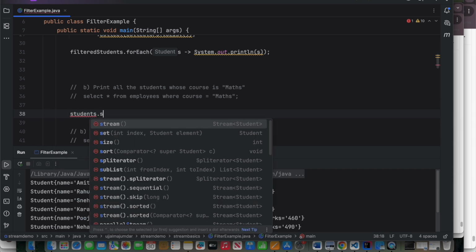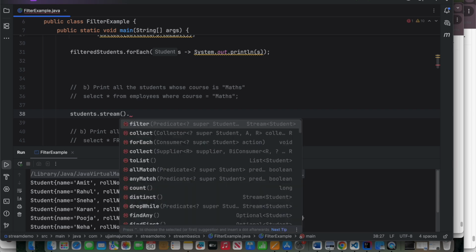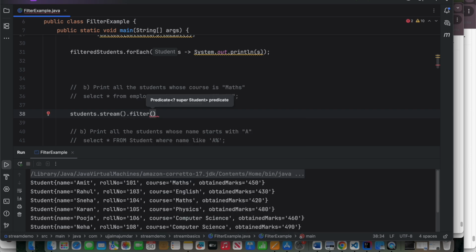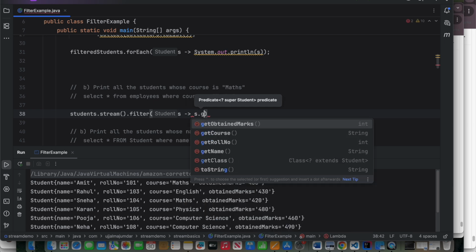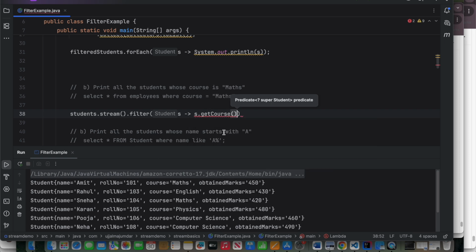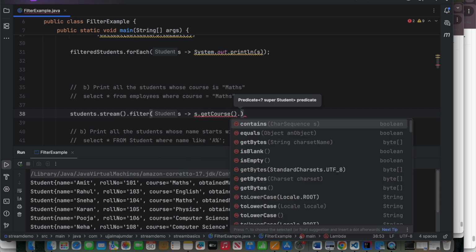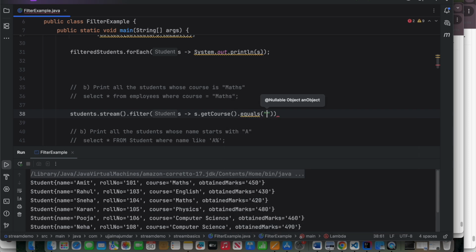Students dot, I'm opening stream, I'm opening filter. The filter is going to be the same. S arrow, the filter has to be an expression which is going to return a boolean, or in other words, it has to be a condition. s.getCourse().equals, it's going to be maths. We got the filter.